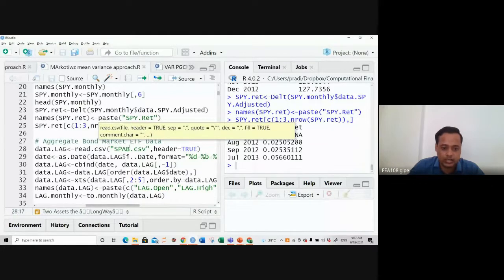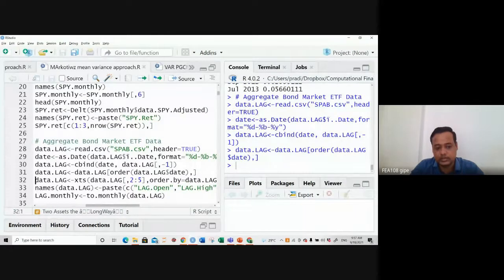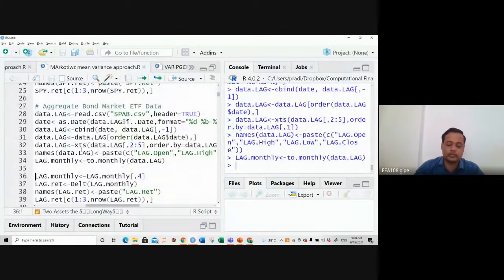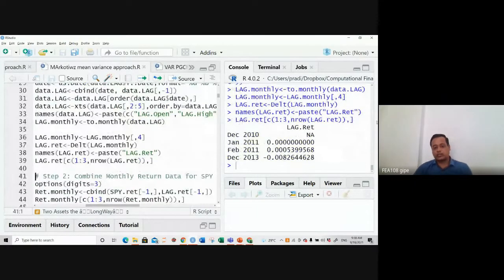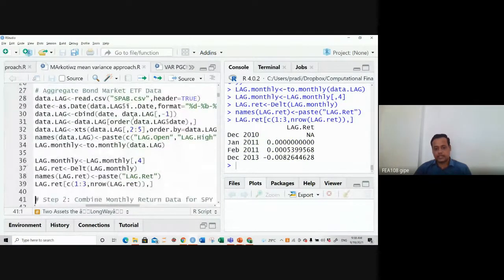You import that SPAB file, that is the bond market ETF data. Now you can adjust the date and calculate the return by changing the names of the columns. Okay, so the return will appear. Now you have the SPI return, that is your stock return, as well as your risk-free return.